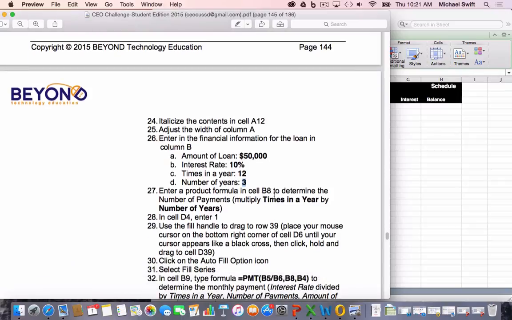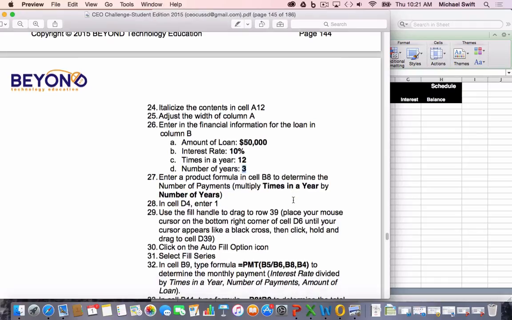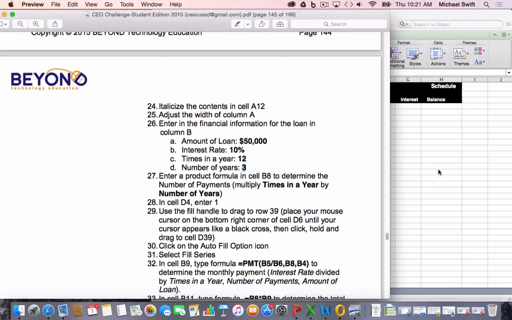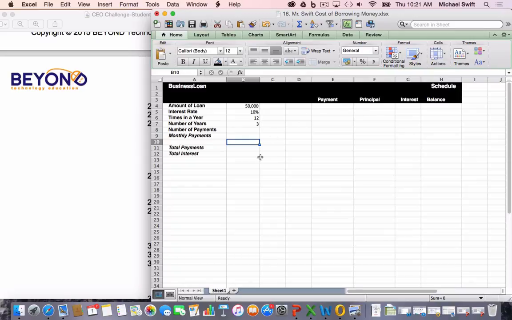And then we are going to enter the product formula in cell B8 to determine the number of payments. So we're going to multiply times in a year by the number of years. So B8, we are going to make it equal to the times in a year times, and remember the times symbol is the symbol above the 8, the asterisk. So shift 8, the number of years. And we're going to hit enter. That tells us we have 36 payments total.